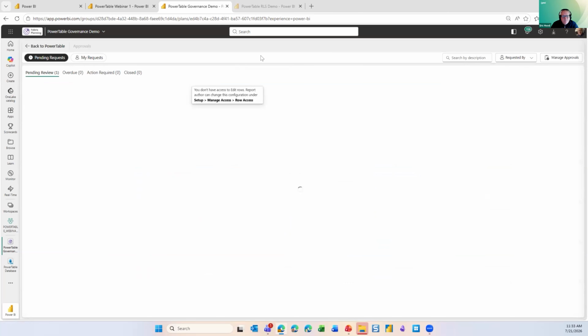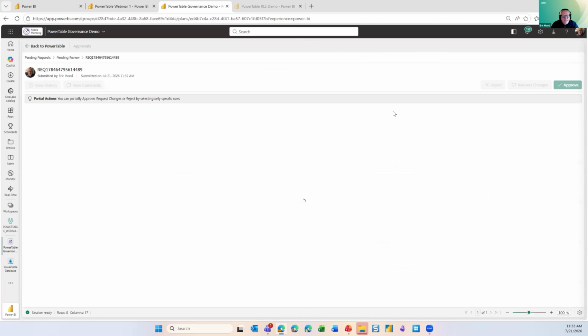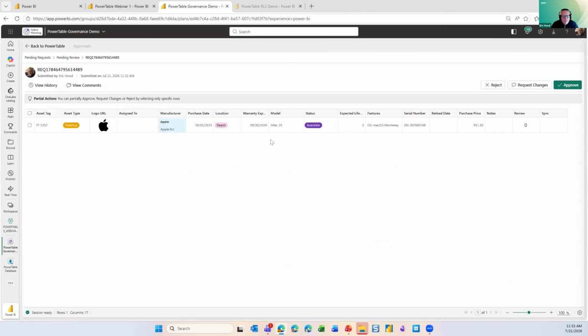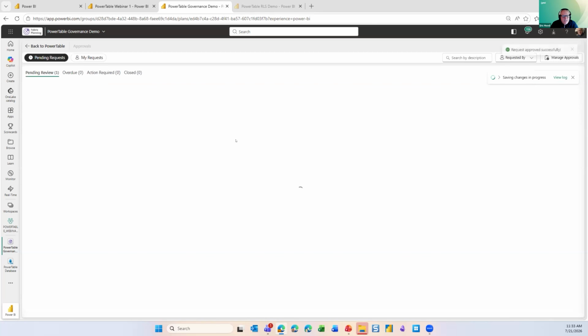So I can come in here and I can look at the details of the approval request, and it shows me the changes that have been made. So if I've made changes to multiple fields, it would show me that, the old and the new values here. And I have the ability to reject it. And if I reject it, the person will get a notification that it's been rejected, or I can approve it. And if I do approve it, then the change gets saved into the underlying database.